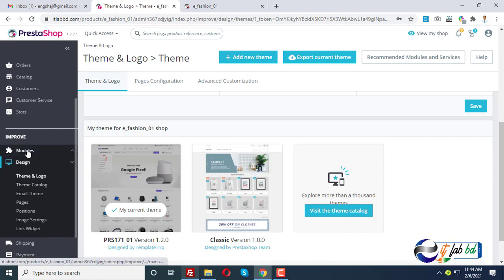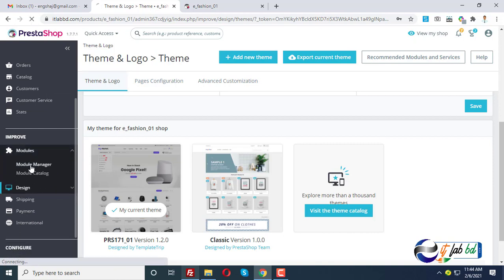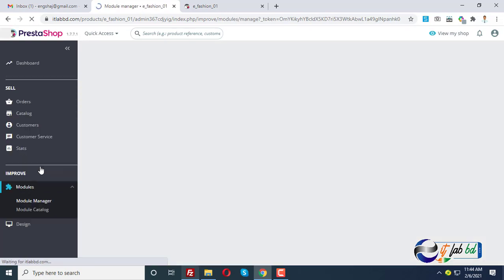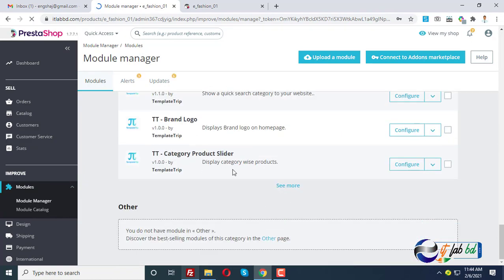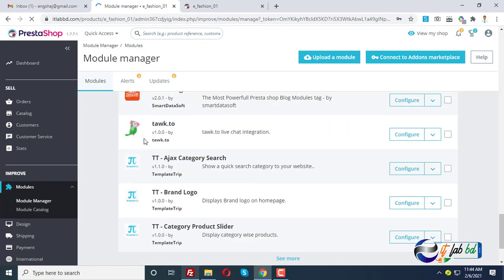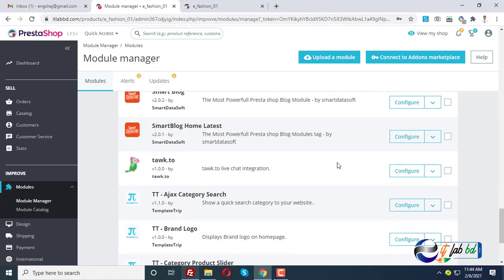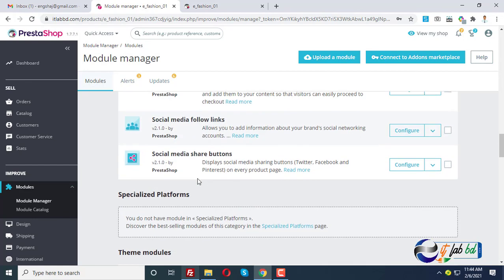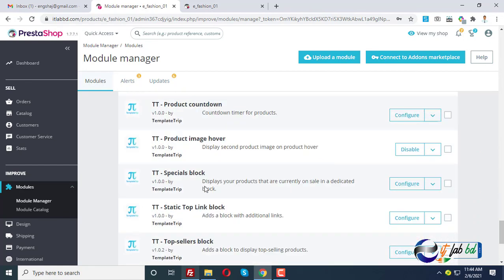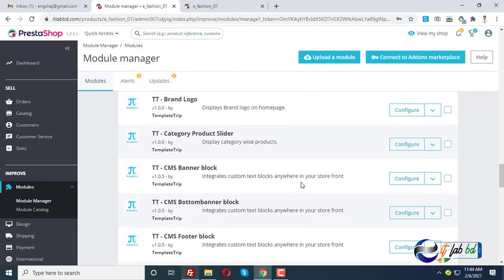Now we will see how to install modules. Here you can see the module section, manage modules section. Here you can see a lot of modules. Your new theme's modules are already installed here when you install this theme. Here you can see all the modules you get from themes.